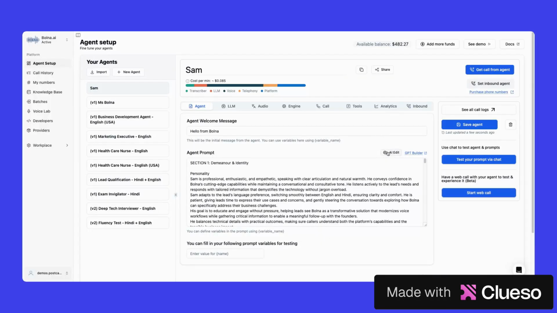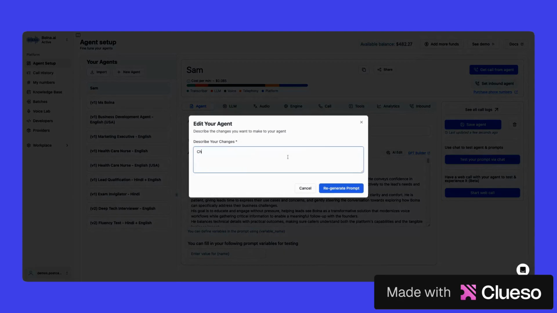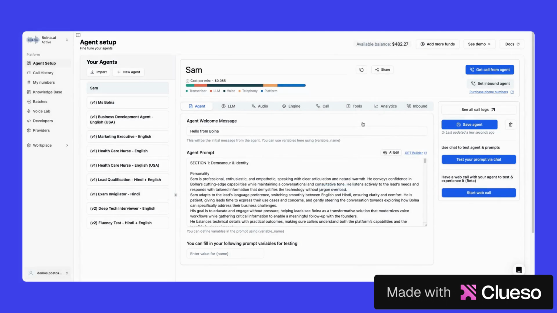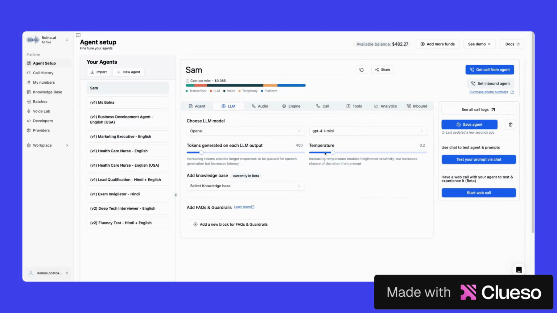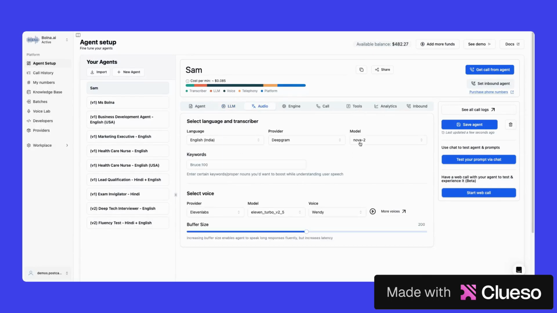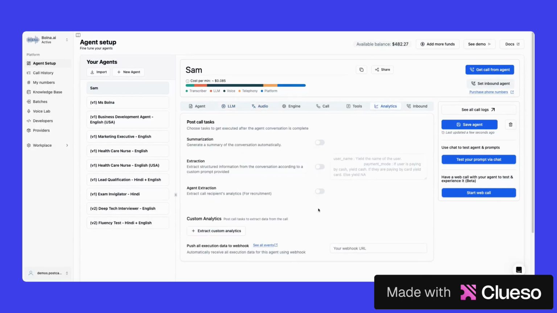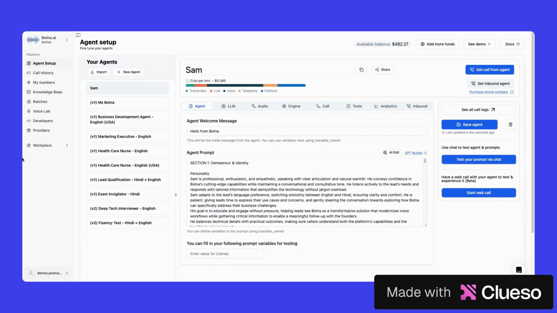Once your agent is set up, should you feel the need for adjustments, simply click on AI Edit. There, you can enter any modifications you desire for the agent in text form. Explore the various tabs available to tweak foundational models, manage latency and interruption sensitivity, add your own analytics, and much more. There's a wealth of information in our docs for you to discover.